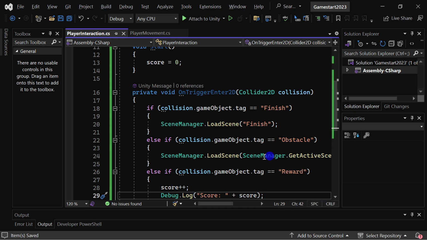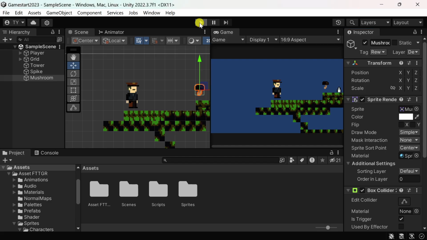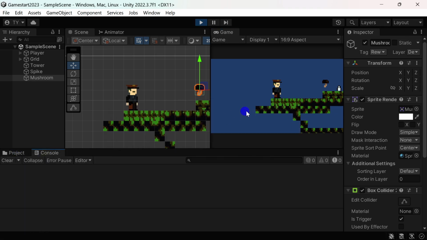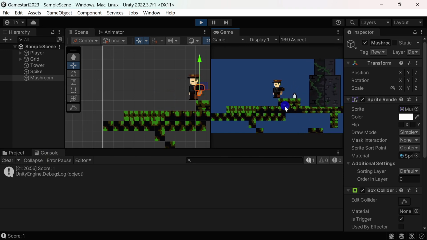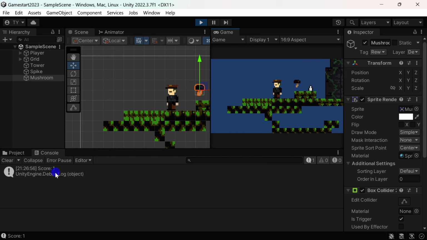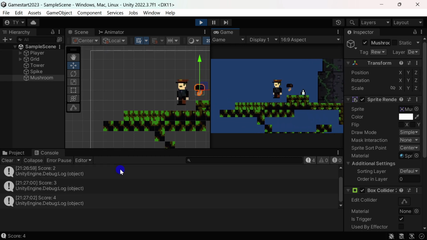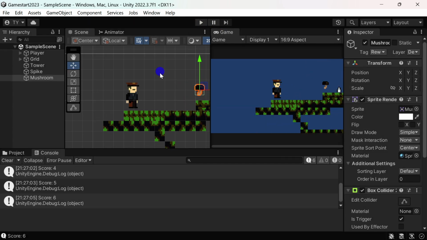Good. Okay, so once we're able to do that, let's just get back here. And we're just going to look at the console. So as we step on the mushroom, we get score equals 1. You can keep stepping on it. 3, 4, 5, 6. Yeah, that works, but I can just keep stepping on it to get more scores.